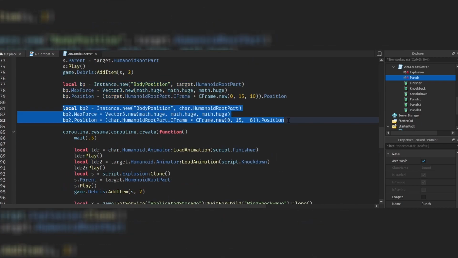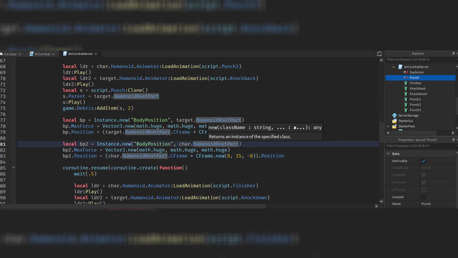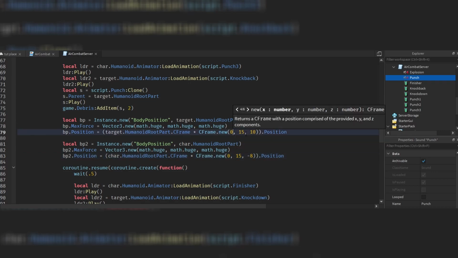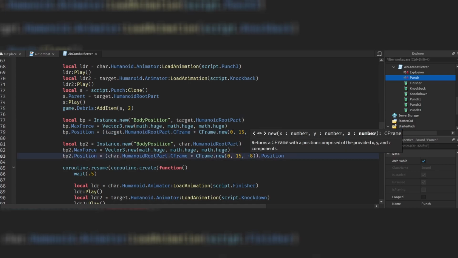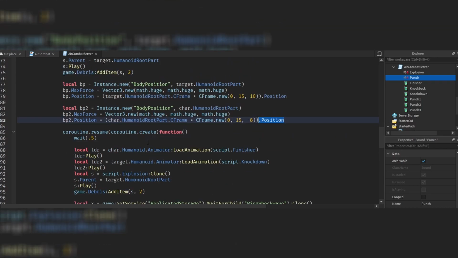And we also create a second body position. We obviously do not want our enemy to be up in the air, but we do want to levitate our character, the performer of the attack, up into the air to be able to knock the enemy down. So for the character's HumanoidRootPart, we apply the max force, so math.huge, and we set the position to our character's HumanoidRootPart C frame multiplied with some C frames, which move the character up by 15 studs as well, as we have up here, but -8 in front. And we convert those C frames into a position as well.